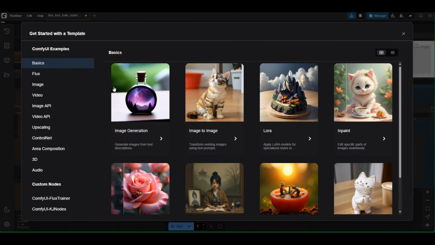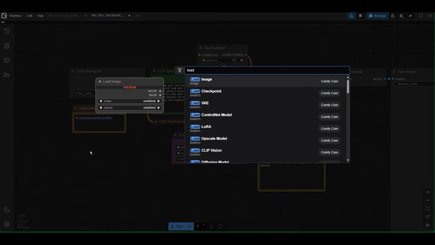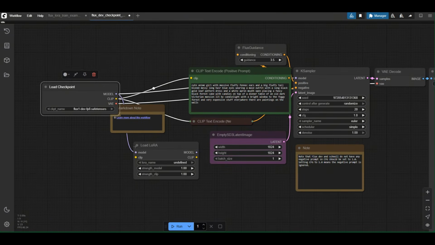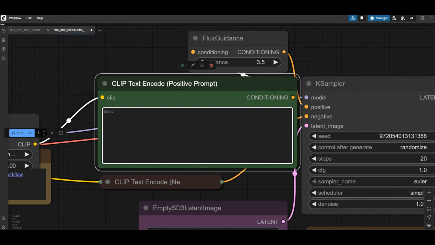You can load the default FLUX dev model workflow from ComfyUI templates, then add a LORA loader and connect it between the checkpoint loader and the KSampler. Connect the clip to LORA instead of to the checkpoint. I will generate an image of me riding a motorcycle wearing a black leather jacket.